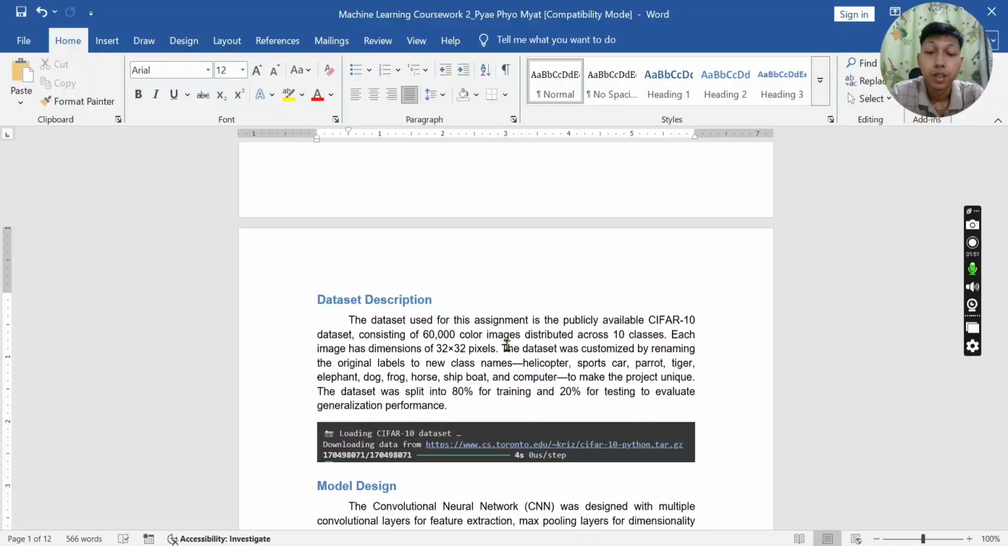Each image has a size of 32 by 32 pixels with 3 color channels. Before training, I normalize the values to the range 0 to 1, and split the data into 80% training and 20% testing. To improve generalization, I also apply data augmentation, which randomly flips, rotates, and zooms images. This ensures the model learns to recognize an object when it appears slightly different.